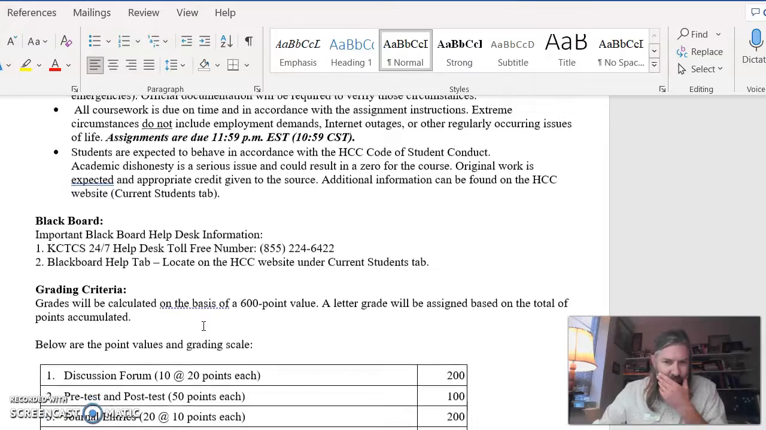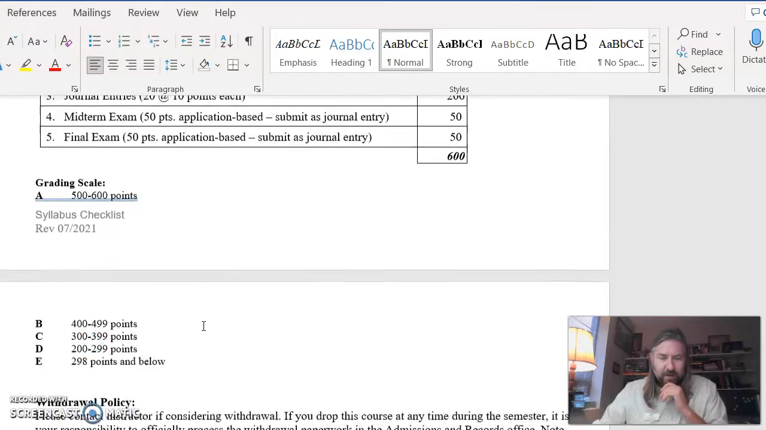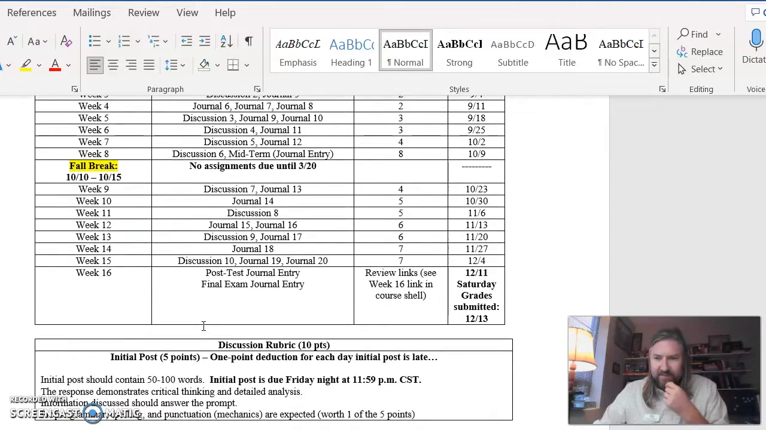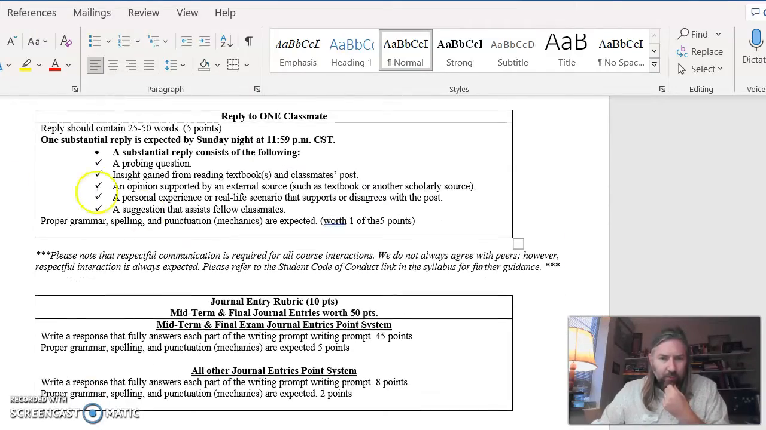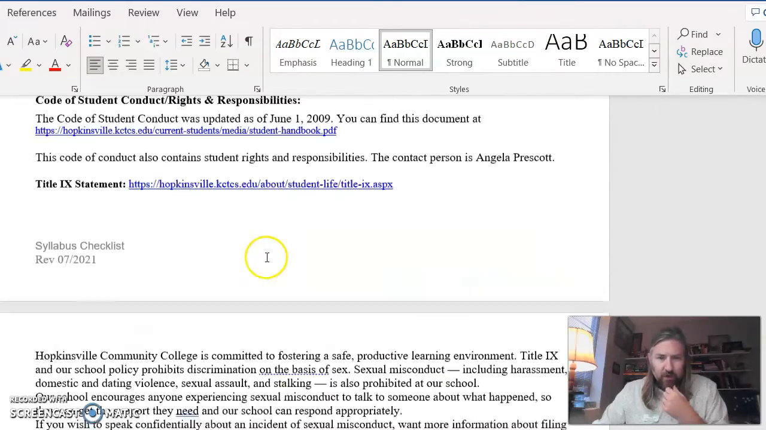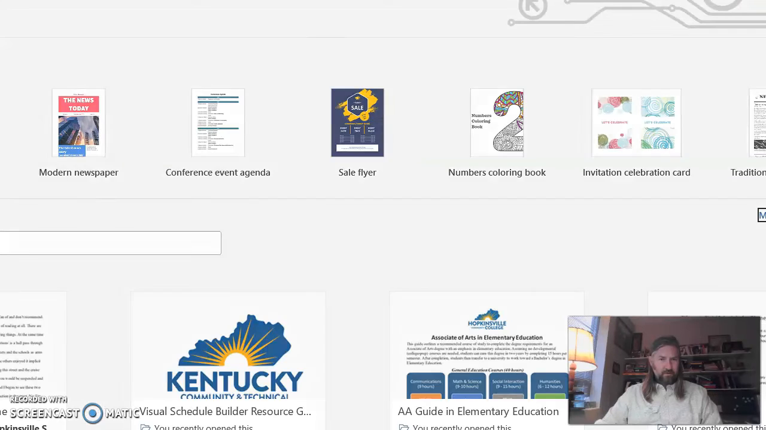Got all my stuff with my links, got my information about this specific course, grading, a 16-week kind of agenda there, how I want my assignments that are the journal entries and the discussion boards. Okay, the syllabus is ready to send to my department head, division chair, whoever you're sending it along to. Save it.